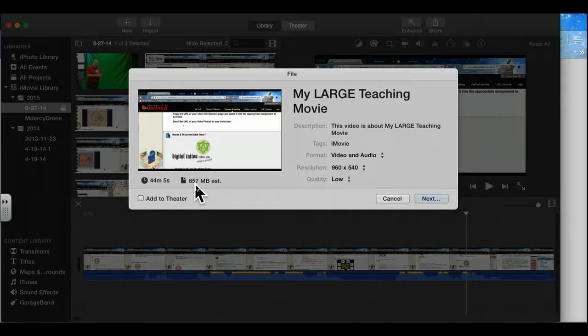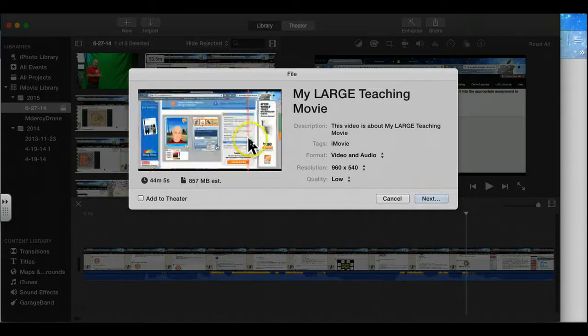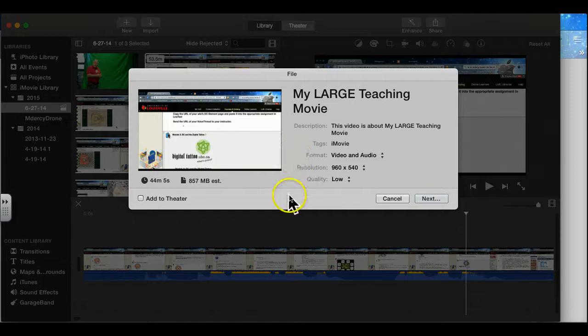Now, here's the good news. In the College of Education, we have a media server that will let you upload up to an hour's worth of video. So, you are blessed with having a college that understands how important it is for teachers to be able to have video about their teaching. So again, I'm going to say, yep, everything looks good here. I'm going to go next.